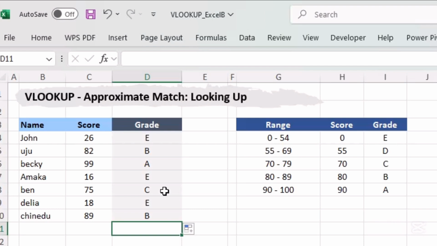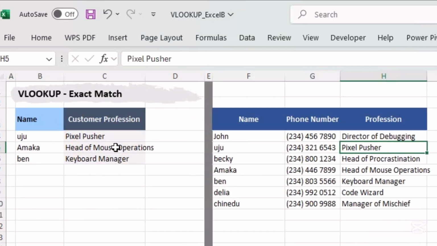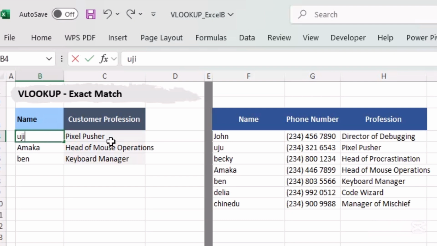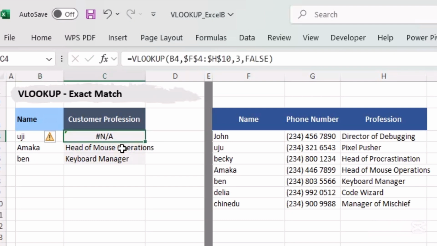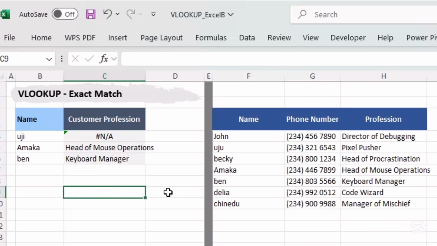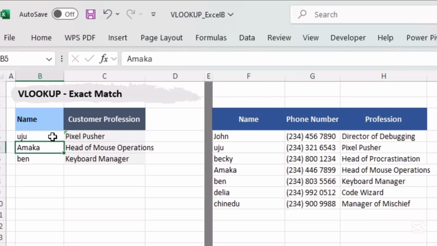Now there are two errors that you can encounter when trying to perform the VLookup function. Let's say we're getting UGI, and we're having an error. Why? Because we don't have UGI here. All we have is UGU. So you can get a naming error. If the name of the customer you're looking for is not the exact name here, it will give you an error.